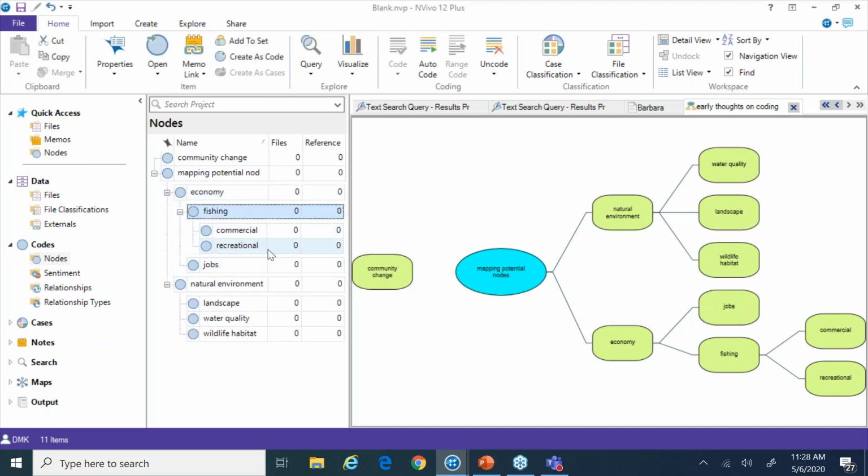Now you will note that I stopped at great-grandchild nodes. That was intentional and that is recommended. I think you'll find if you go much beyond great-grandchild nodes, you're kind of getting deep into the woods. You might find it difficult to organize your node hierarchy and code to it. All right, so there is your mind map.